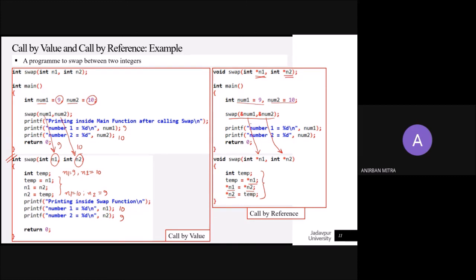So it goes back here. And now if you print these two, the original copies have been altered. This is now 10. This is 9. Why does it happen? Because we are passing the actual addresses of the original variables, and that is what is being worked with. So the original data is being altered. That's why these values actually change. And this is the example of call by reference.